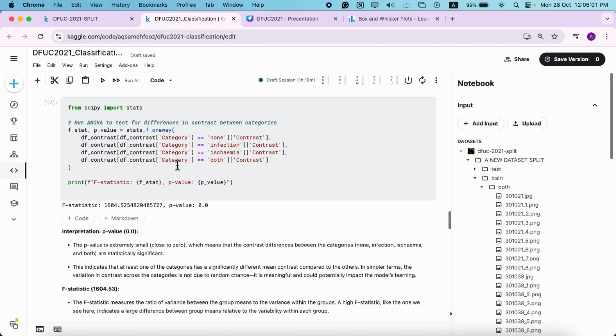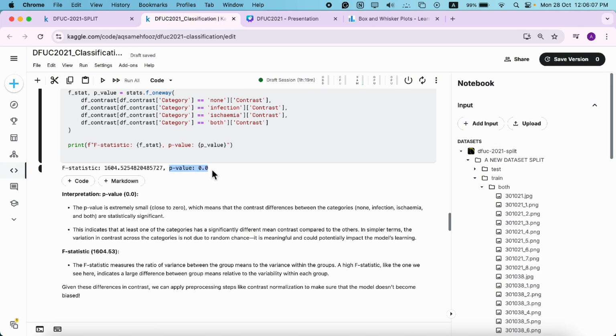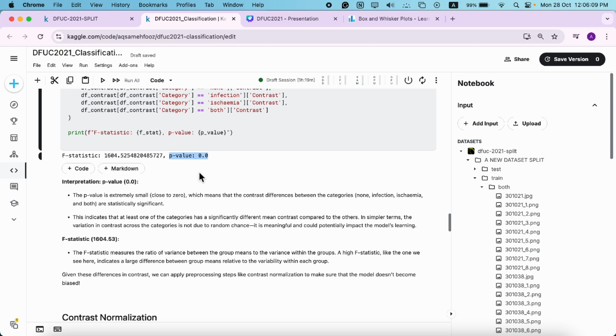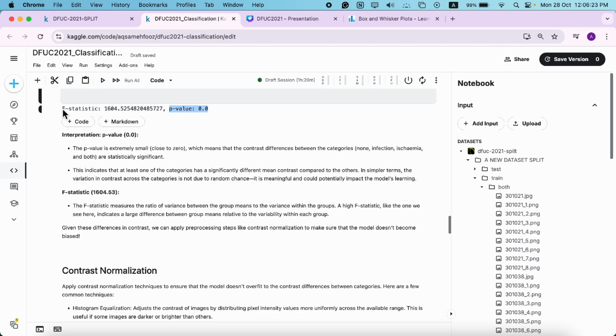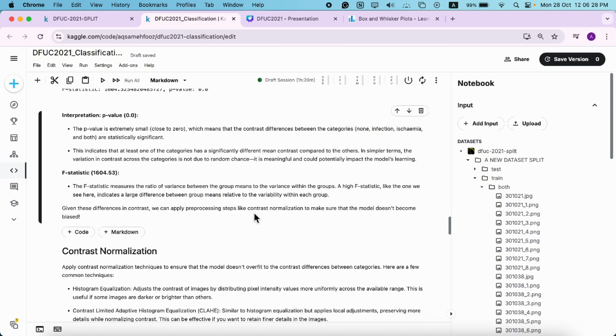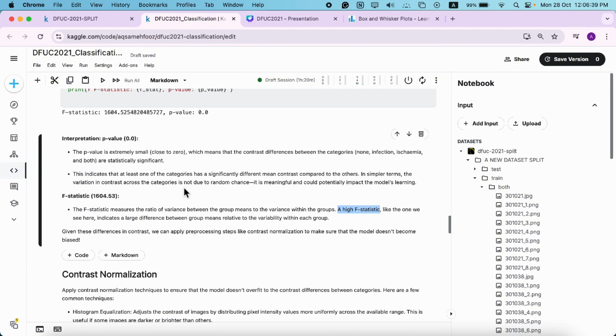So for all these categories, if we print the statistics and the p-value, we get a p-value of 0.0. If the p-value is below 0.05, or if it is 0, it means that there are significant contrast differences between the categories. Next, we have the value of the F statistic. This means that we have some variation among different groups, and we have a high F statistic. That indicates a large difference between group means relative to the variability within each group.